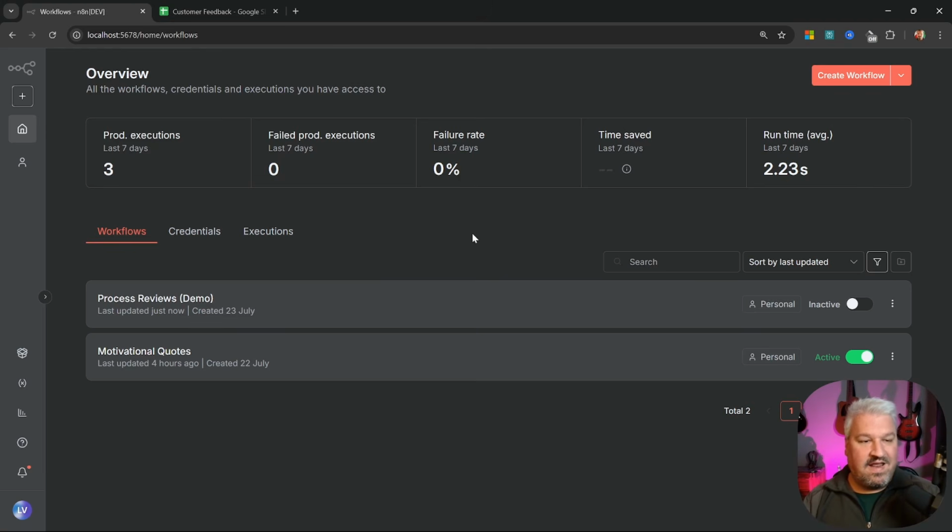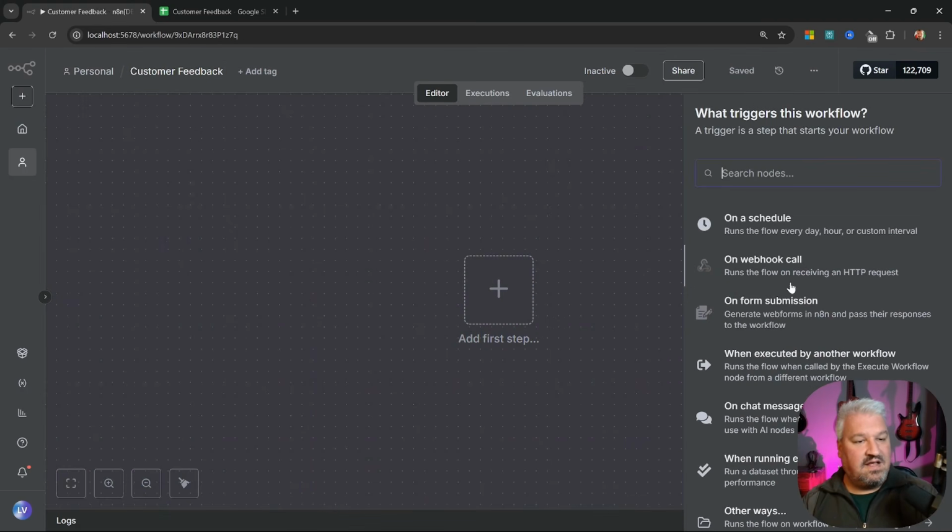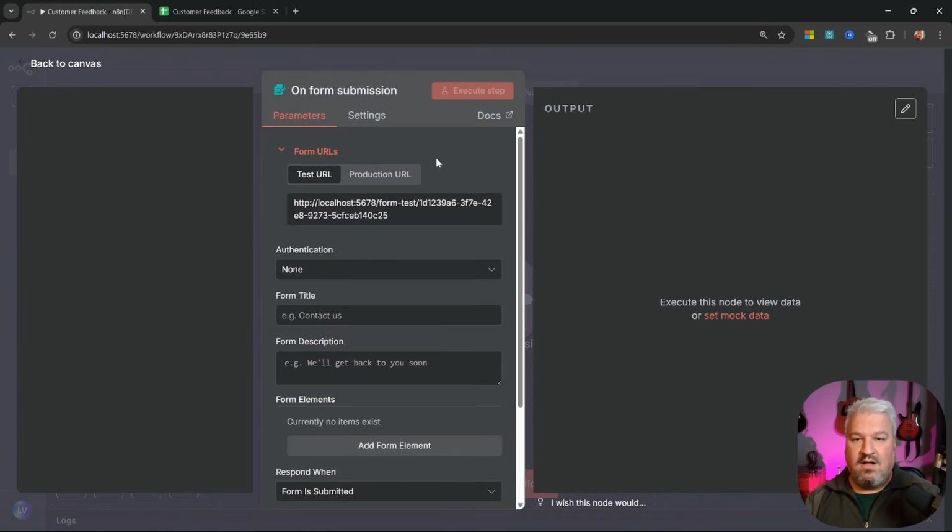So let's go back to our n8n dashboard and let's create a new workflow. Then let's give it a name like customer feedback, and let's add our very first trigger node. This time we'll select the on-form submission node, and this will allow us to create a custom form which we can share using this URL.